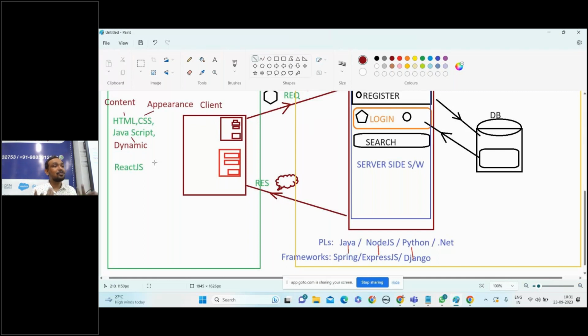Such functionalities you cannot add using HTML, CSS. You can put an image, you can put a video, you can put some heading, you can put some paragraphs, but people cannot interact with that. Understood? To make it interactive, we have to use something called JavaScript. So JavaScript provides that dynamic nature to our web page.